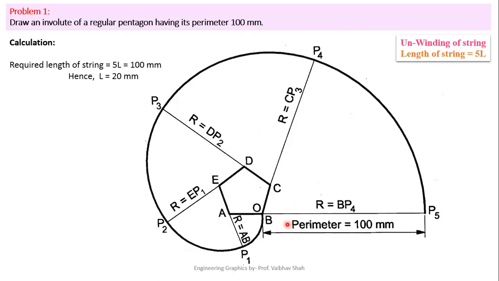Now, after drawing this line, you have to draw the tangents from each of the points. This is the tangent from B. Now you have to draw the line from your point C, which will be the tangent from point C. Draw the line from point D, which will be the tangent from point D. Draw the line from point E, which will be the tangent from point E. Now draw a line from A, which will be the tangent at point A.